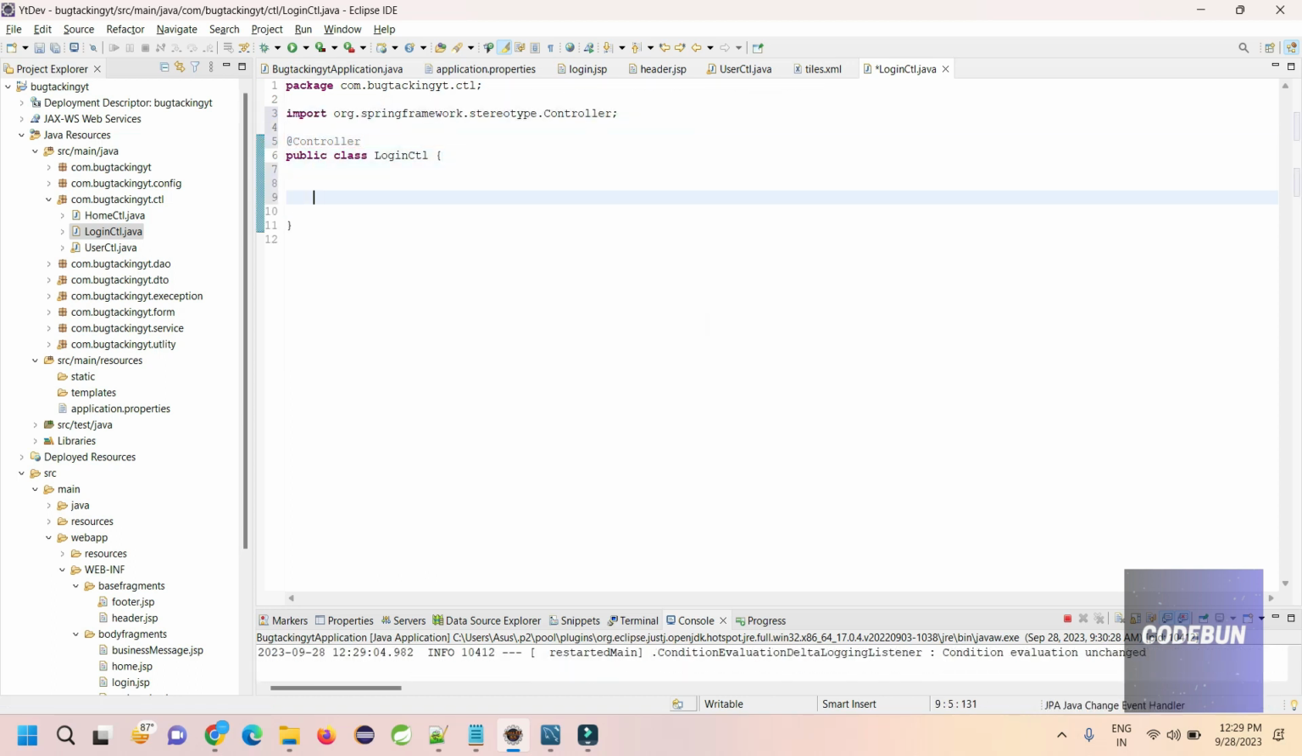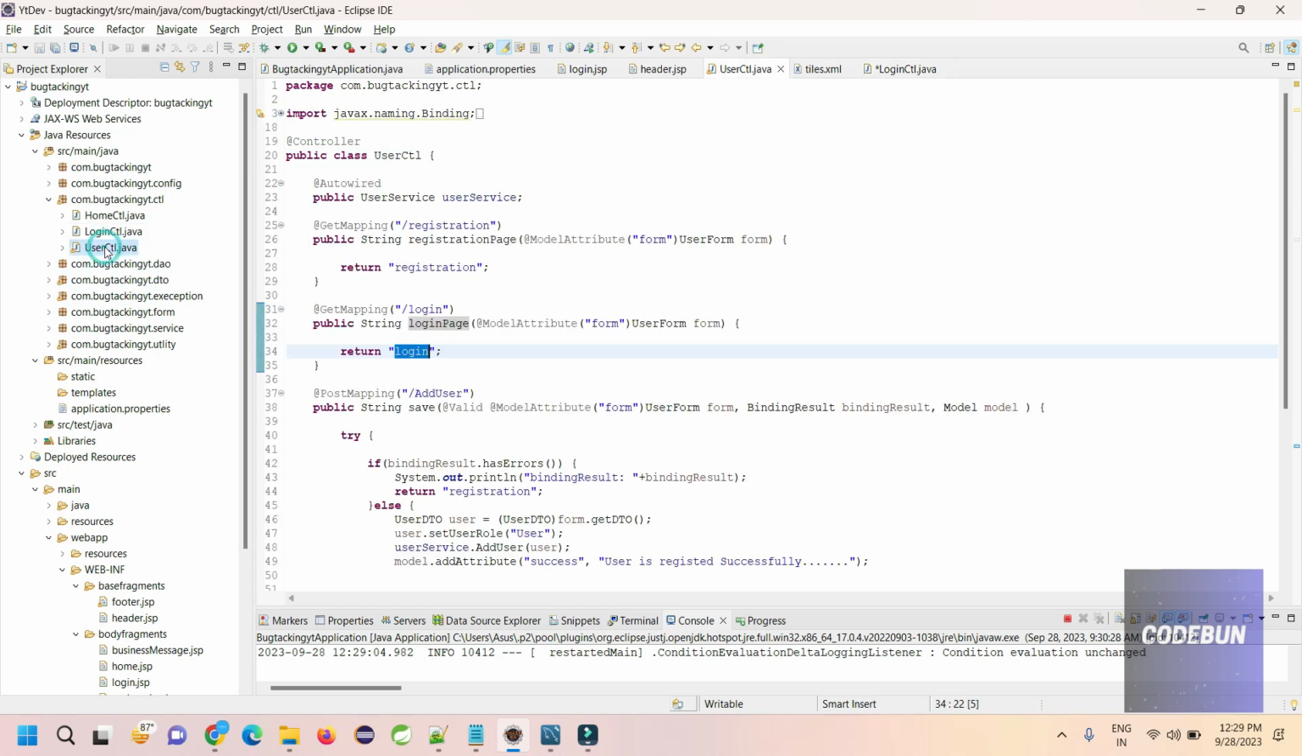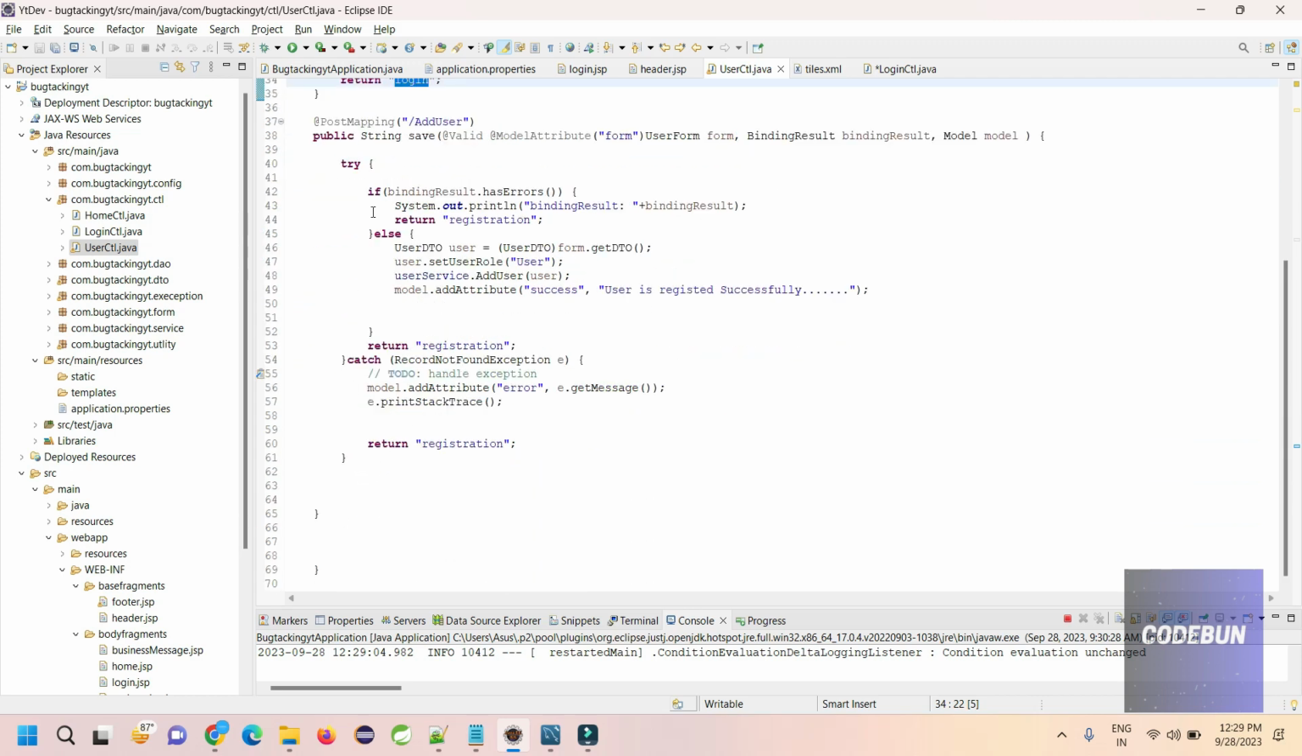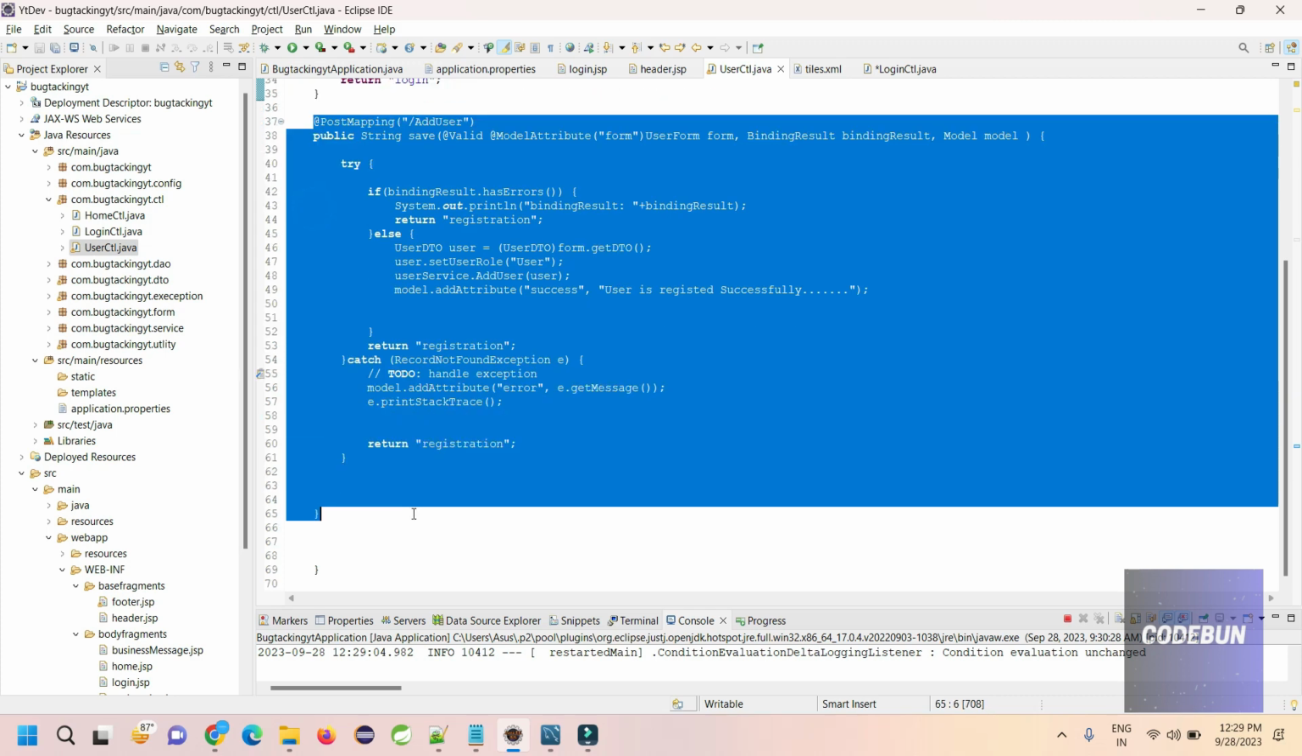Then let me quickly copy one controller format. So I'm going to copy. Yeah, we need this. Let's copy this one, and we will do some modifications, obviously.